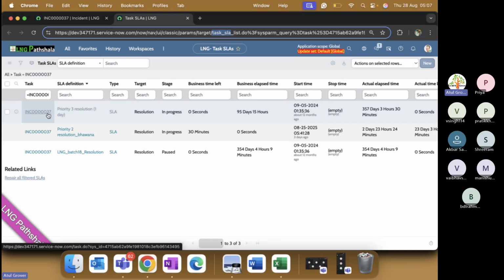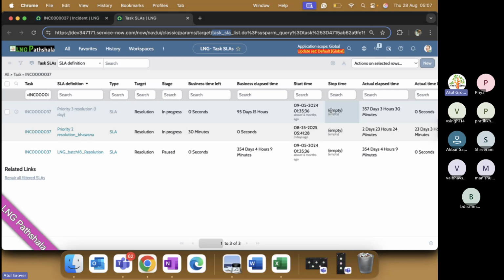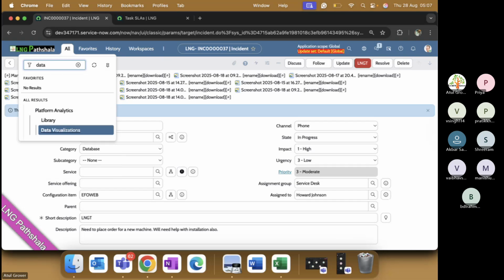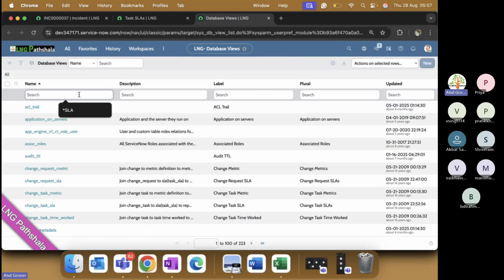I want to get all the incident records where SLA is breached and sort them as per the assignment group. Now, assignment group is available on this table, not here. So what will the system do if I create a database view? I'll show you the out of the box one only.